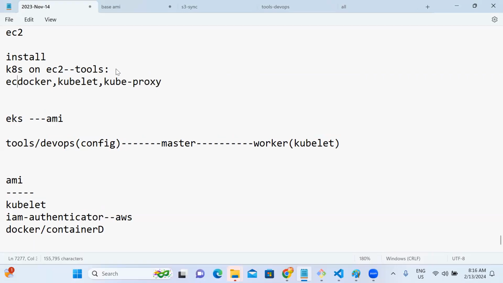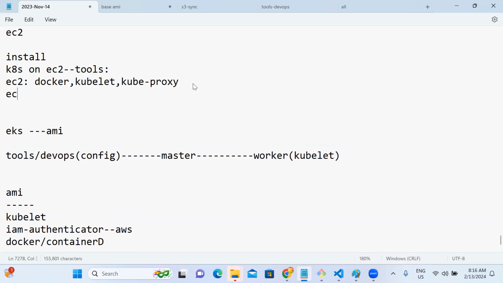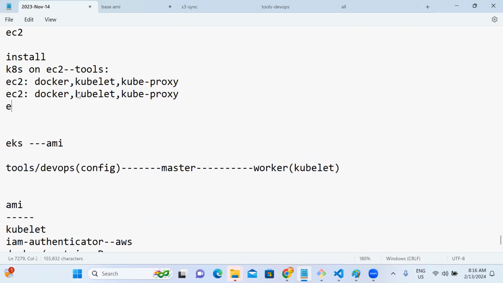Please tell me now. You need to know this. In Kubernetes, is it one EC2 or more than one EC2? More than one, yes. Let's go here. EC2. The same you will install. Same EC2.